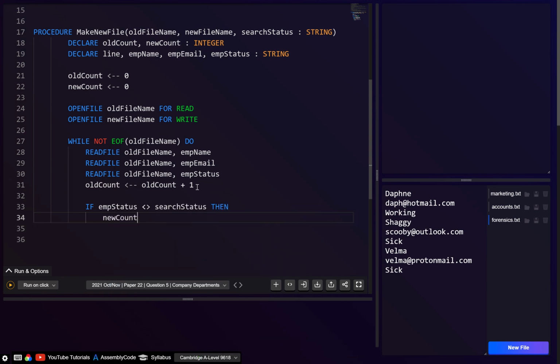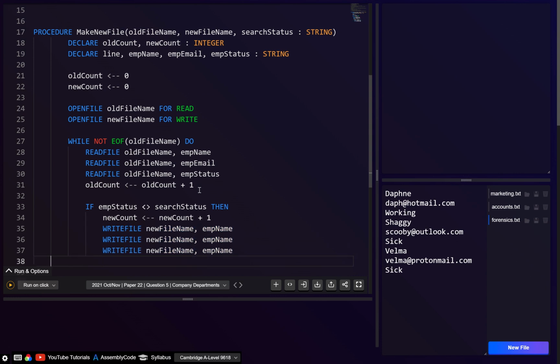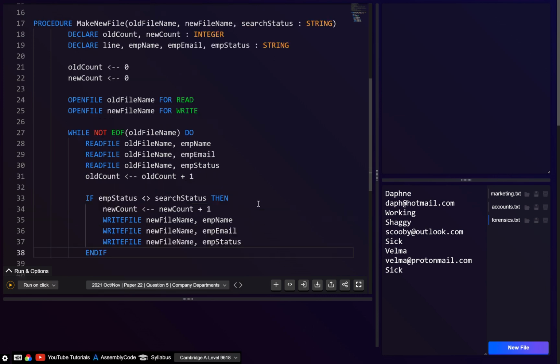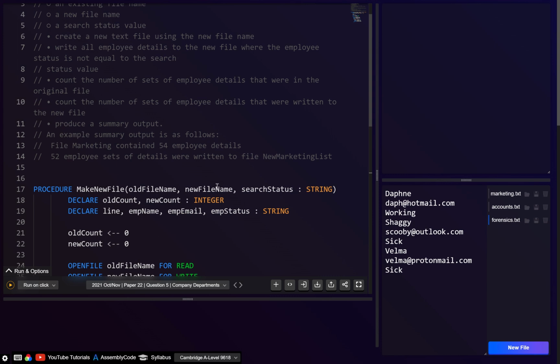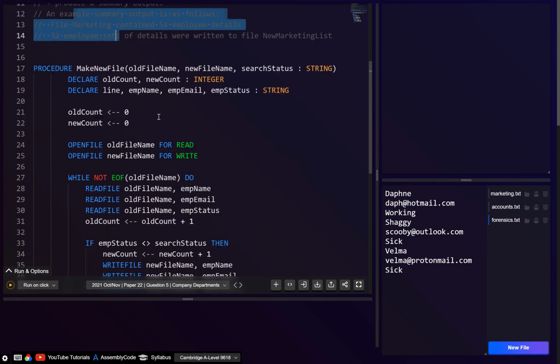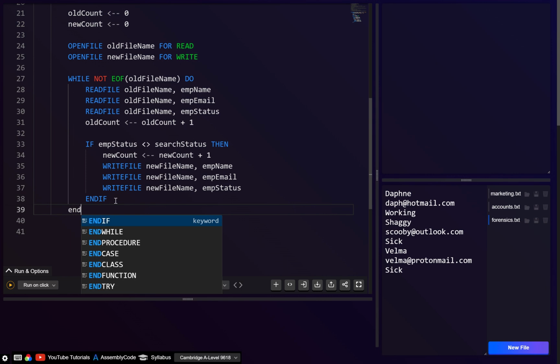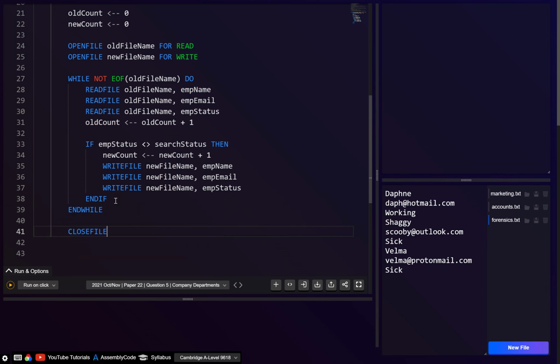Then what we want to do is increment the new count, and then we're just going to write file. So here we want to write this to the new file, and this will be the employee name. Then we're just going to copy this. So this one is the status, and then number 2, that's going to be the email. Is that all we need to do? Yeah, I think probably that's all we need to do. Then we just need to have this summary at the end. So let's go end while, and let's remember to close the files first.